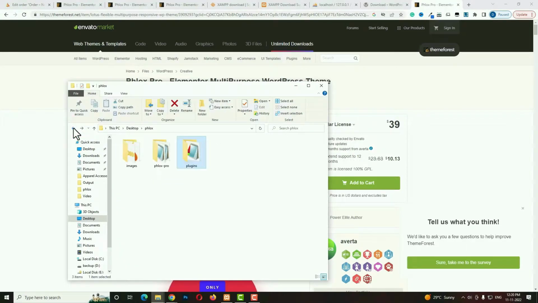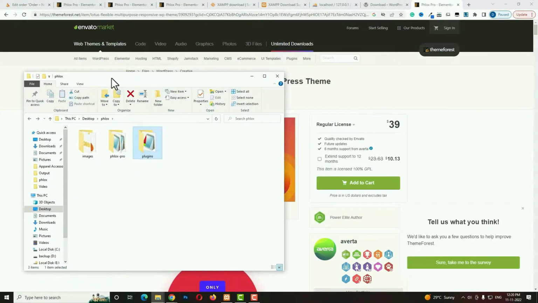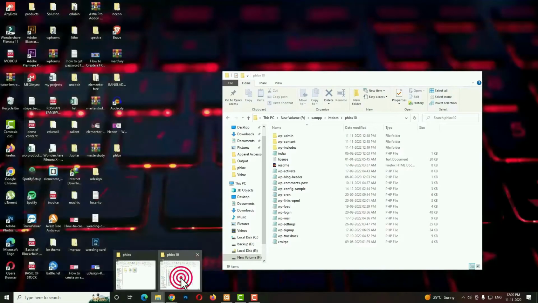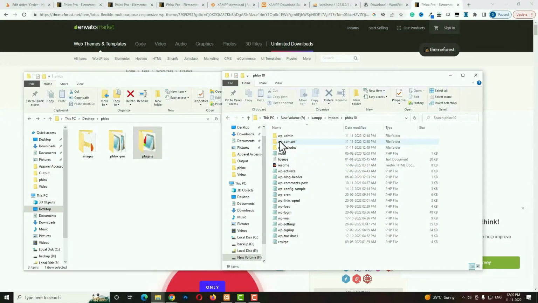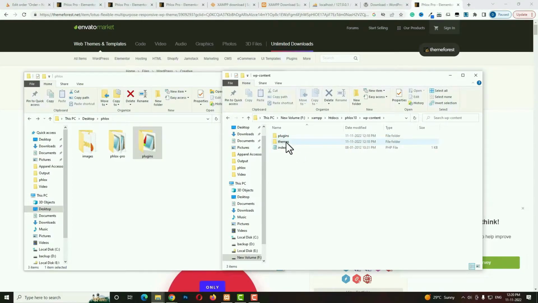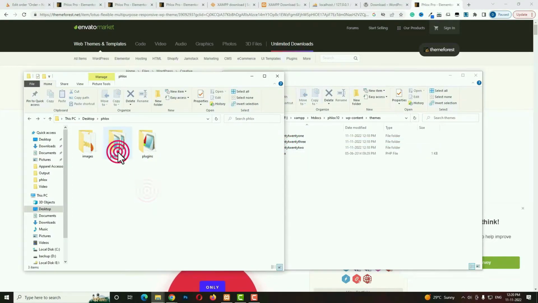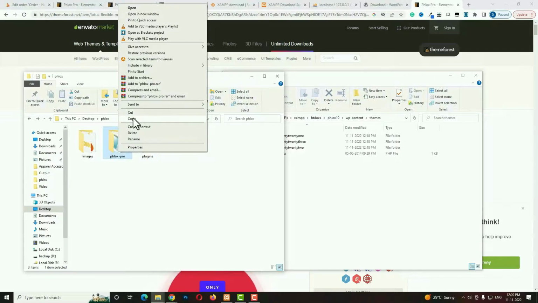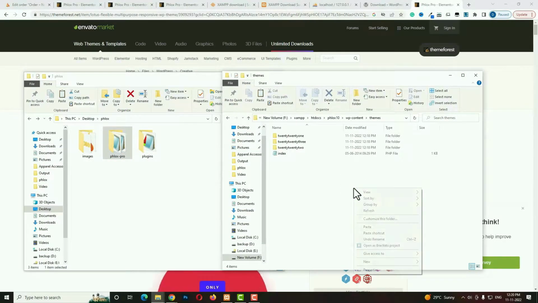Next, just open this folder and open this Phlox 10 folder. Now here you can see wp-content, just open that. Now open the themes folder, and here you have to right click and copy, and here right click and click the paste option, okay.